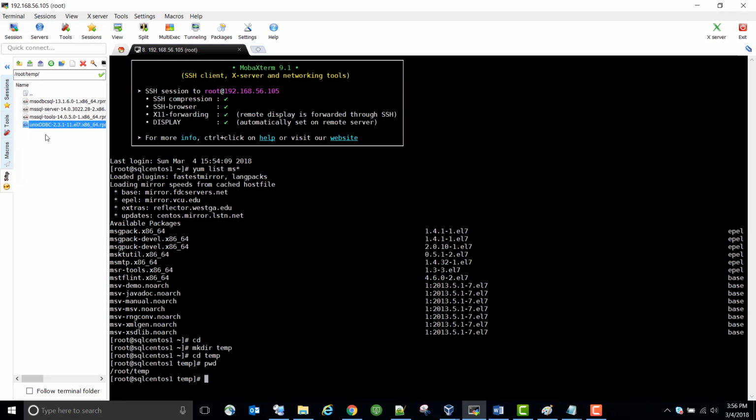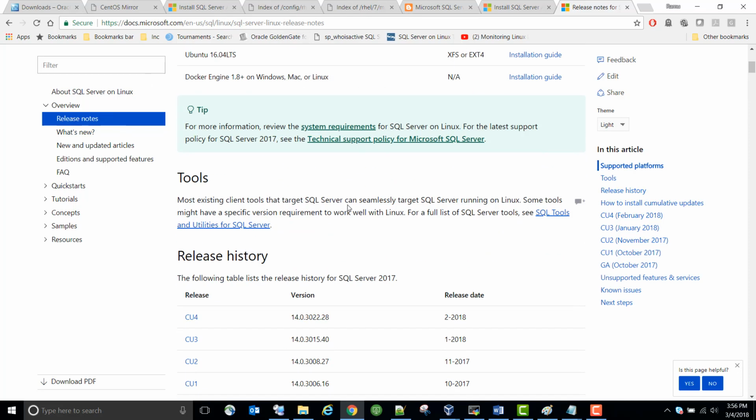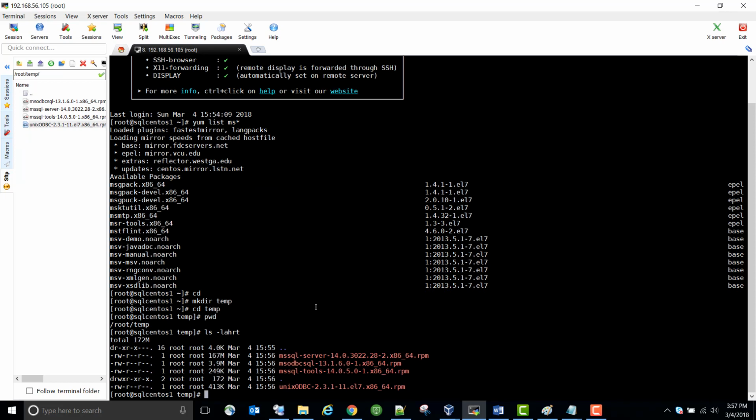So now you have downloaded these RPMs from this URL, and then you copy those RPMs to the folder. So I copied these to the temp folder. So here I have them. And now I need to do a local install.